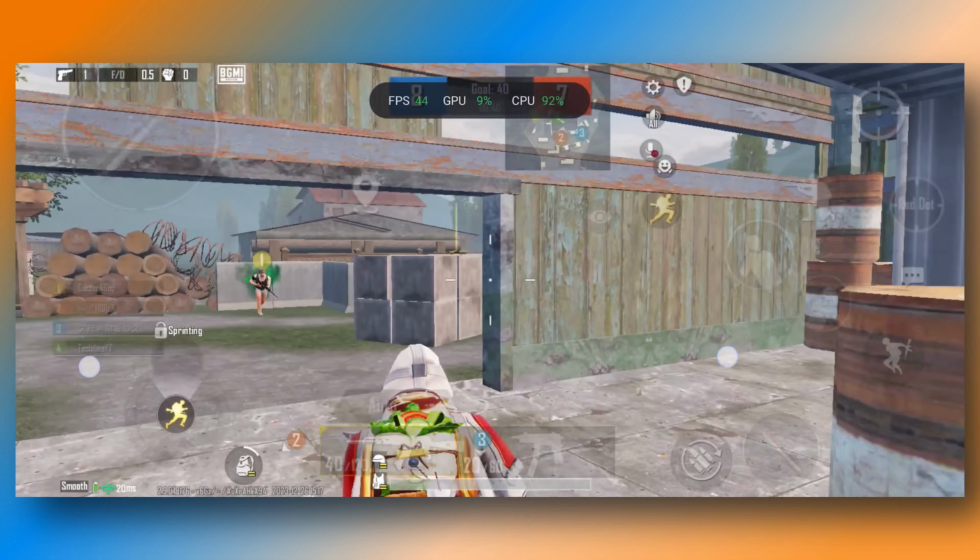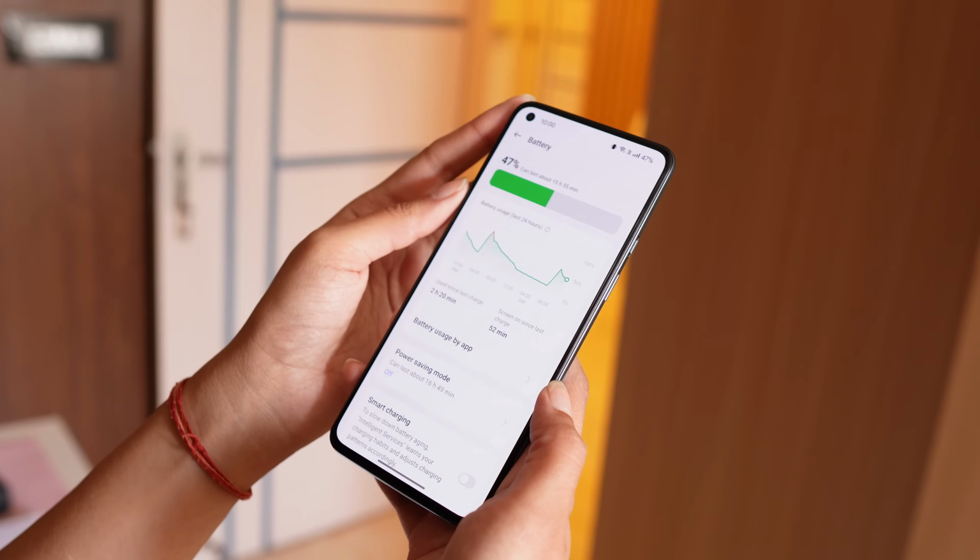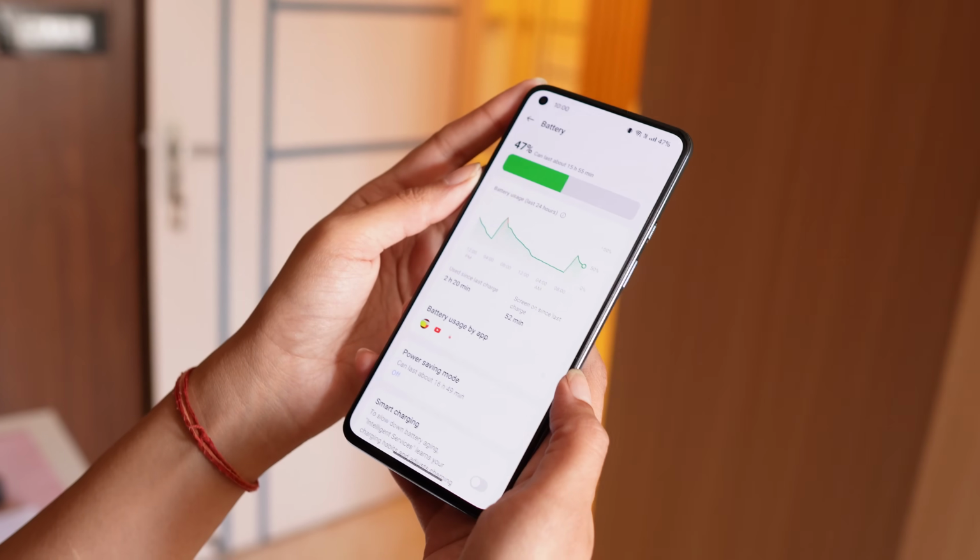Now let me also show you the battery backup. As I said, I was using this device from day before yesterday, and here you can see the SOT. I'll also show you the applications which I used.